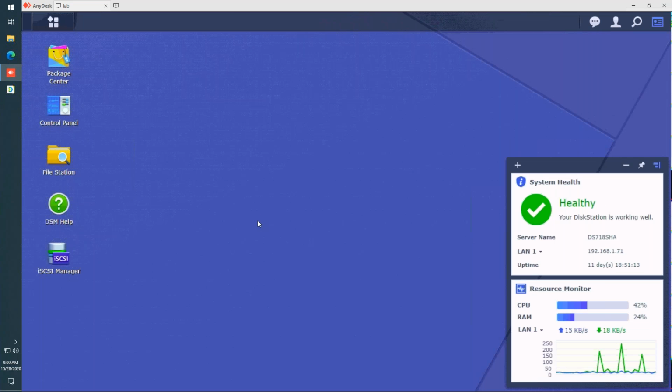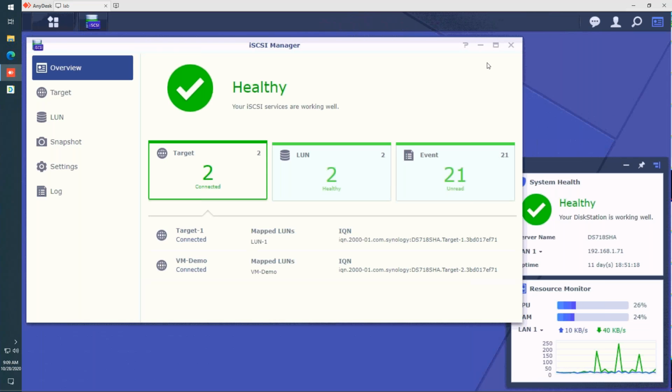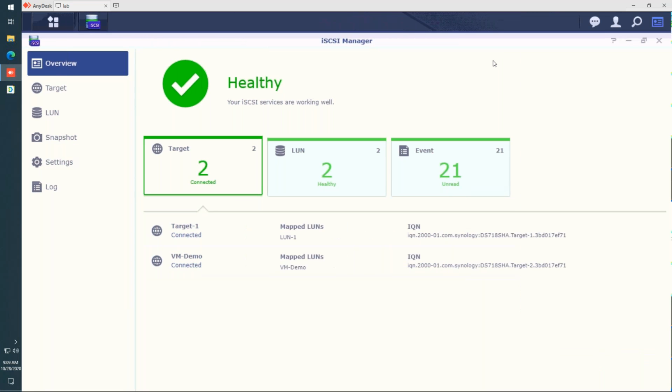To do that, I'm going to show you the iSCSI manager. Right when you open up the manager, you can see that I've already got some LUNs set up and everything is healthy, everything is running well, so I have no concerns. If you did have a connection error to one of your targets or some other sort of error, it would warn you right when you got into it.